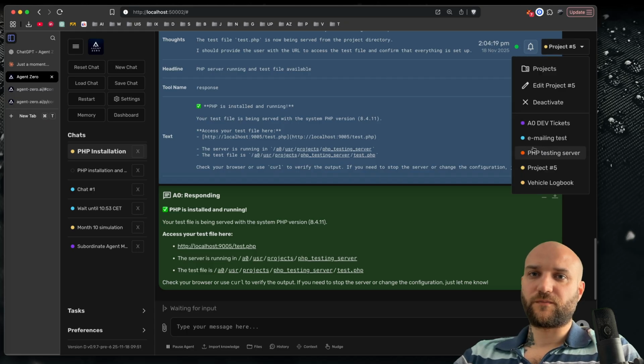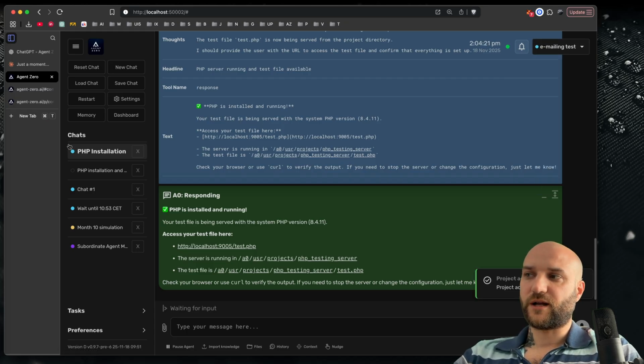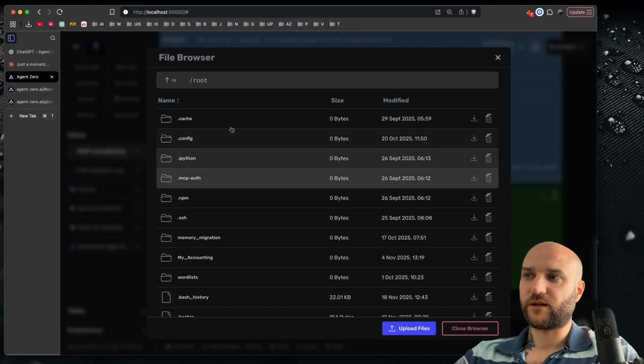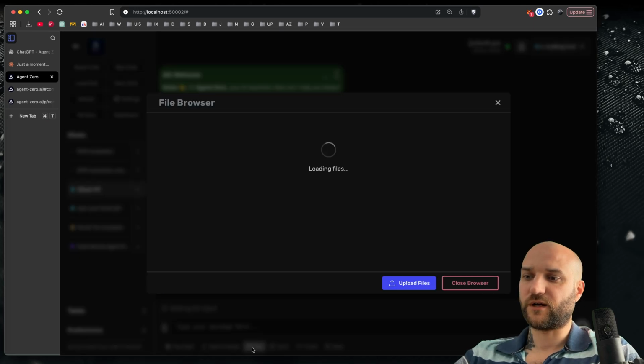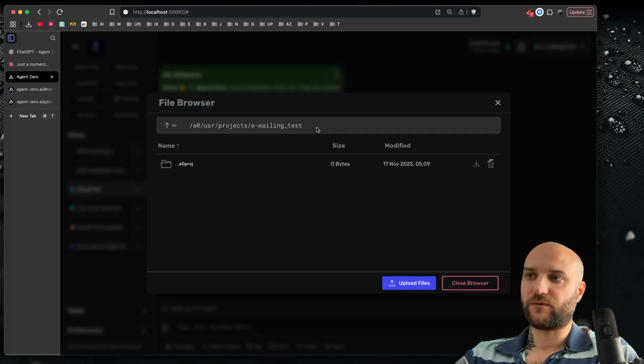Switching projects is equally simple. You select them per chat. The bubble on the left of the chat name indicates what project is currently active. And it's overall very nicely integrated into the system. For example, if I open the file browser in a chat without a project, it goes to the root directory. If I do the same in a chat with a selected project, it opens the project directory.